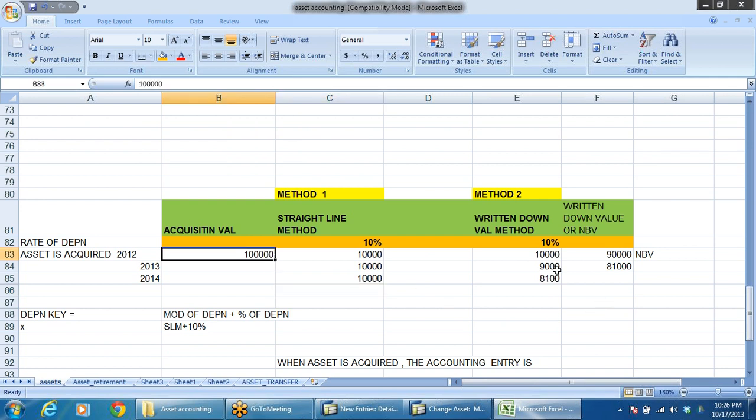first year 10,000, 10%, and net book value. Net book value means asset value minus depreciation, that is net book value, NBV. So NBV will be 90,000. Asset original cost 1 lakh minus 10,000, 90,000. Now on 90,000, next year depreciation is calculated on the net book value. So we have to calculate 10% on net book value, that is 9,000. Say second year is 9,000.